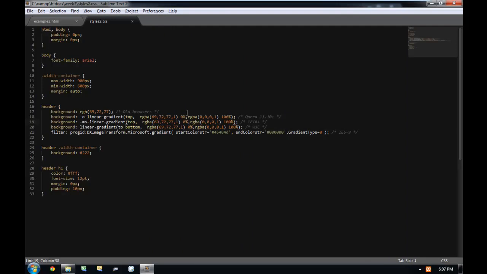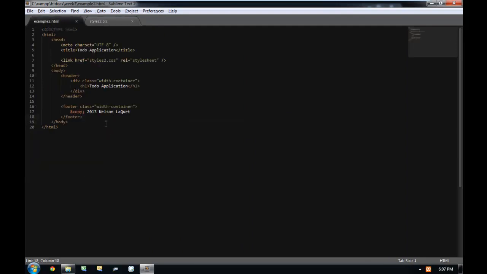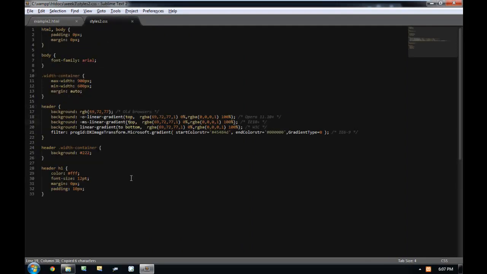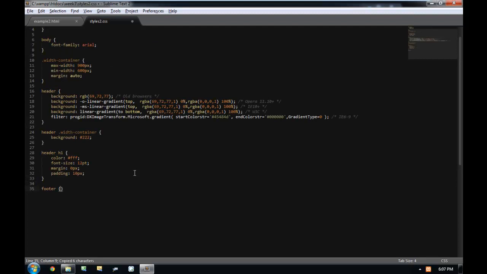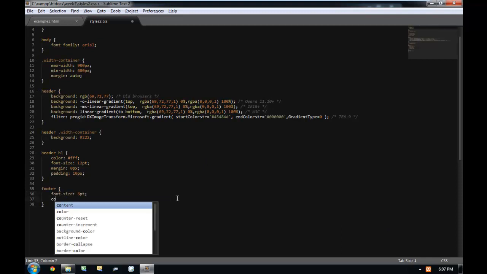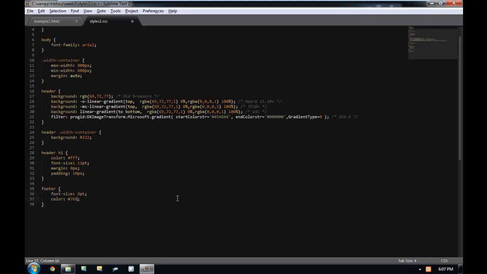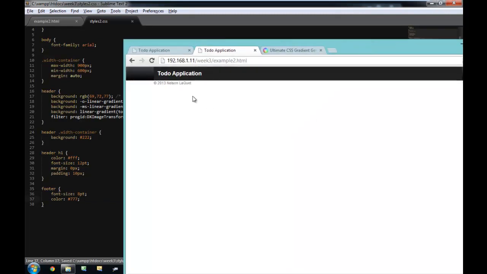So what I'm going to do is go back into the example. I'm going to grab this footer element, go down here and do footer. What did I give it? I think I gave it a font size of 8 points and a color of dark or light gray. And then I came back here and hey, look, our footer is now being styled.